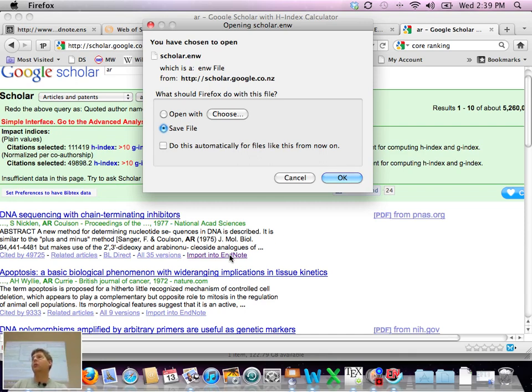However, the ones from Google Scholar are not as reliable and precise as the ones from the original publisher. So if you can get it from the publisher, it's better, usually. If you can't get it from the publisher, well, yeah, then this is your next best thing.